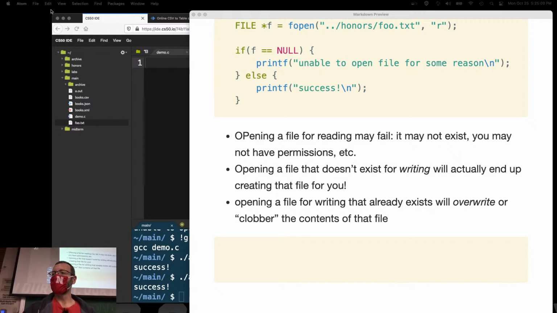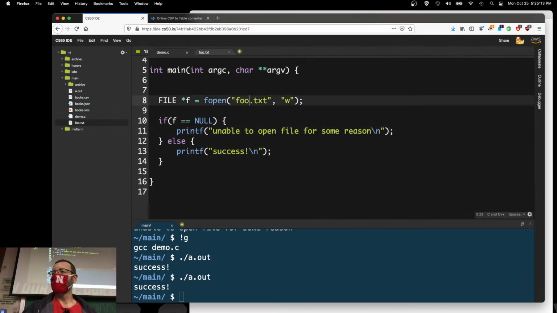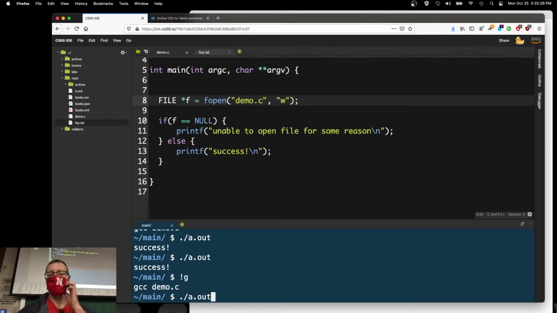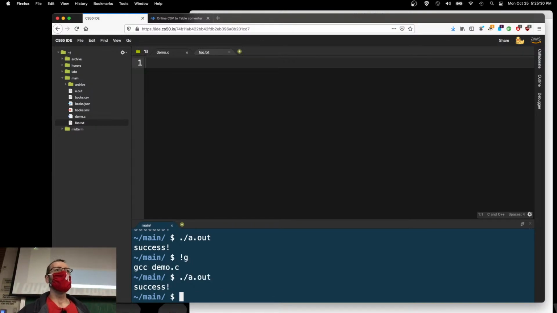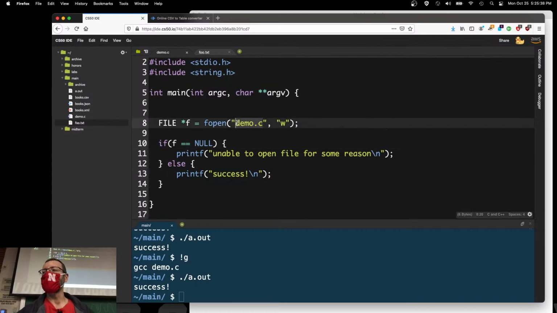And guess what? Let me go ahead and cut and paste this so that I have it. What if I open, I don't know how to do file IO. Is it demo.c or demo.c, right, for writing? What am I about to do? I just deleted all my work, right? Be careful, don't do that. Make backups. Make sure that you are not opening up any of your source files for reading or writing. Foo.txt, there we go, okay?